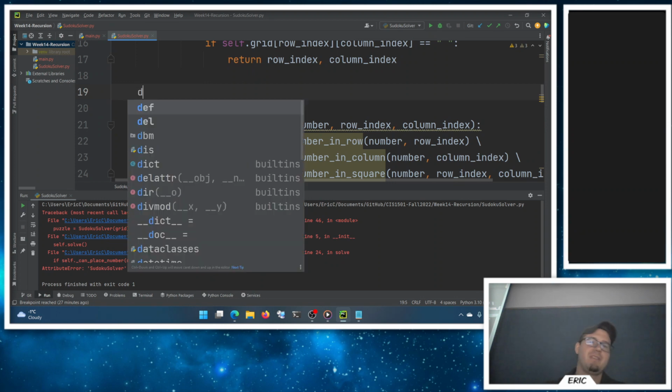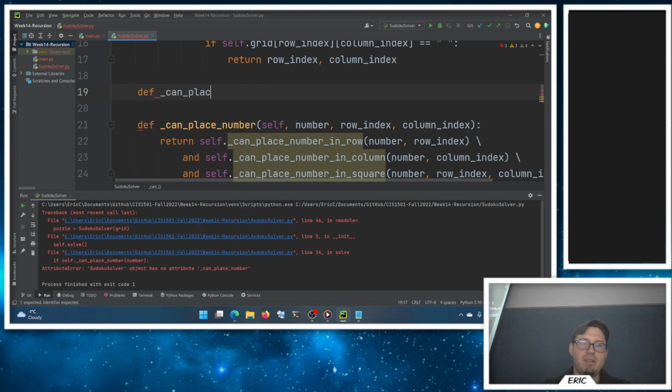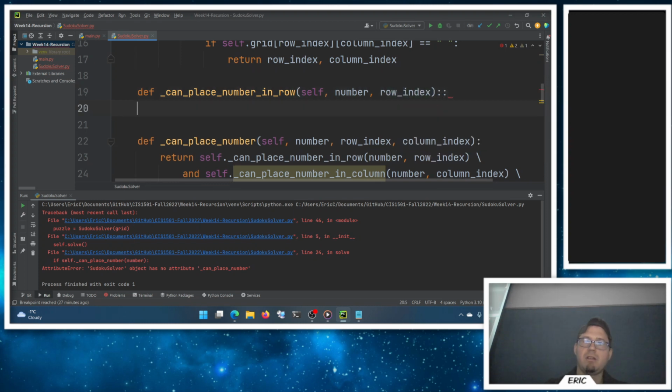No? Okay. This is can place number in row, given the number and the row index. Now this one's pretty easy here. Oops. We're going to return number is not in self.grid at the row index.